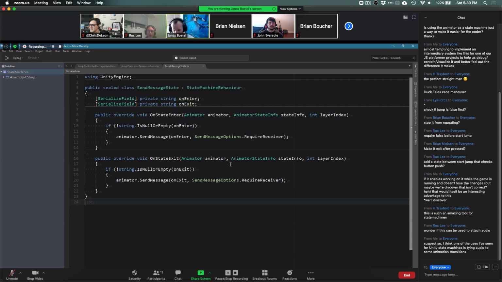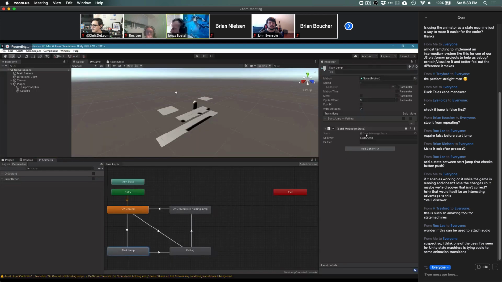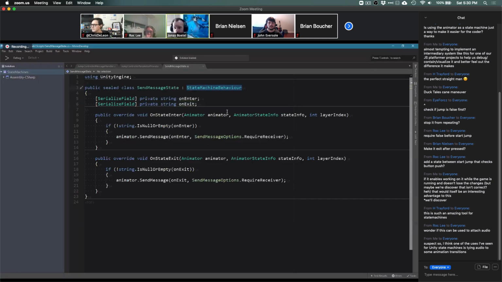We have 3 things that are interesting to talk about. This is the script that I can attach to states. Here, send message state, right? I can add a behavior, and it allows me to attach only the behaviors that are derived from state machine behavior as opposed to mono behavior. It has exactly 2 fields, on enter and on exit, which are strings, and on state enter, that's a Unity thing, it's just going to send a message to the very same object, and the message is whatever we define.